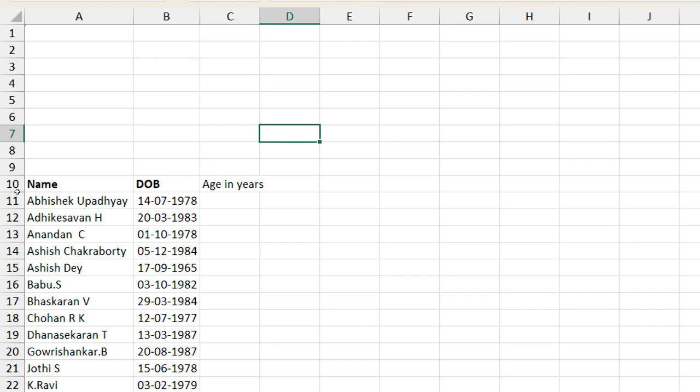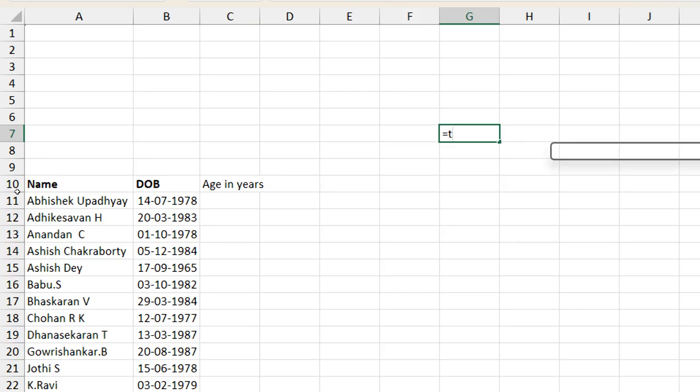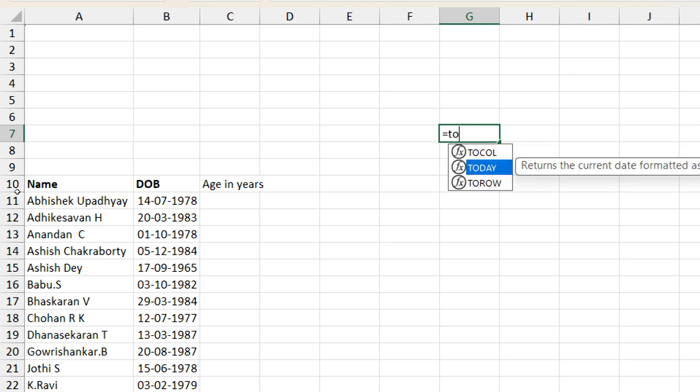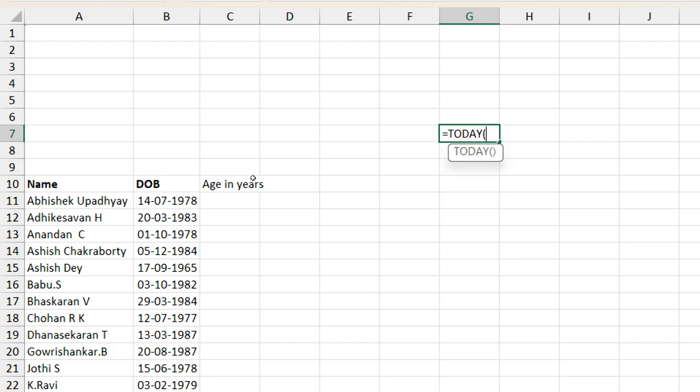In some other cell, let me type today's date. When I type TO, this TODAY function is available. Could you tell me how can I select this TODAY function without typing it? Very good. Keyboard is tab, mouse means double click. So if you are using mouse, you can make a double click. If you are using a keyboard, you can use the tab key. So let me press the tab key. No need to close the bracket. The bracket will be automatically closed.